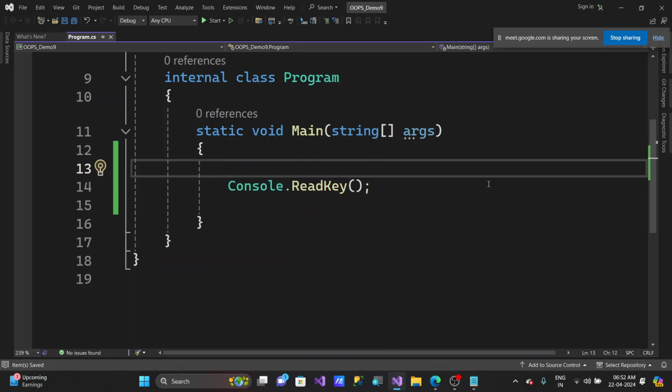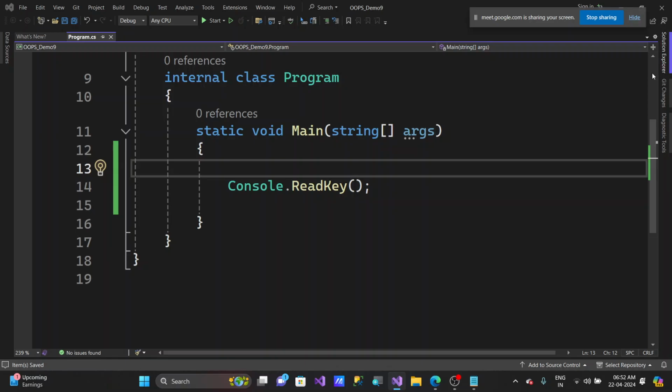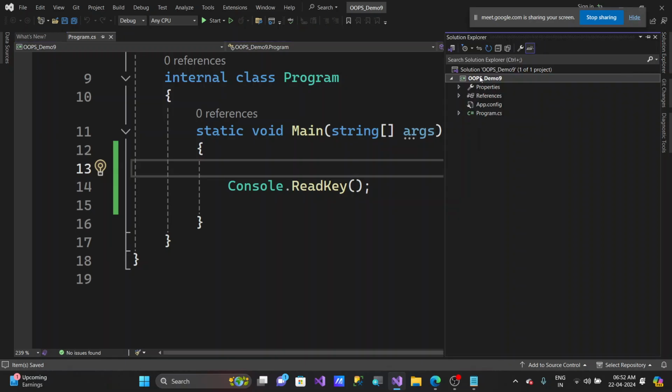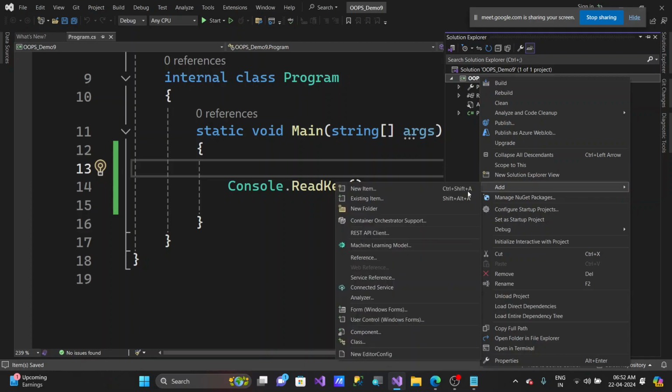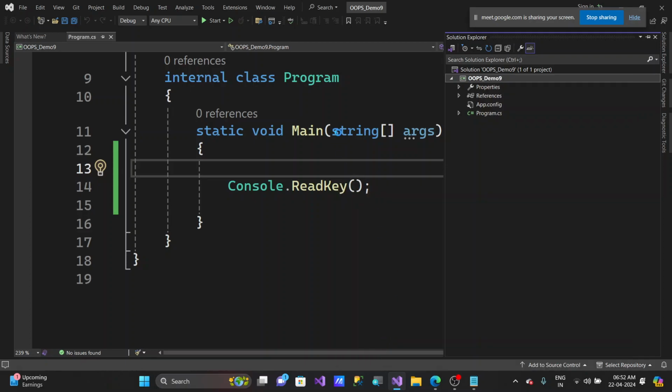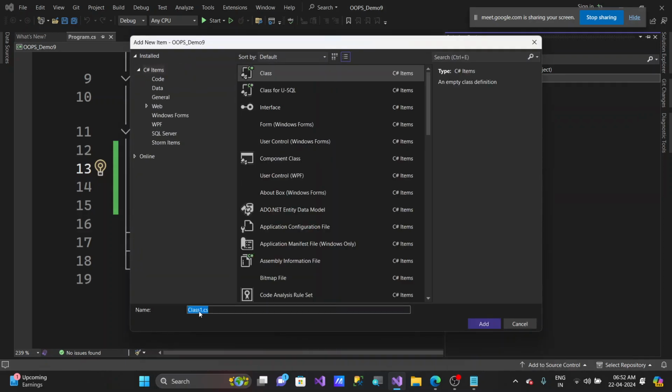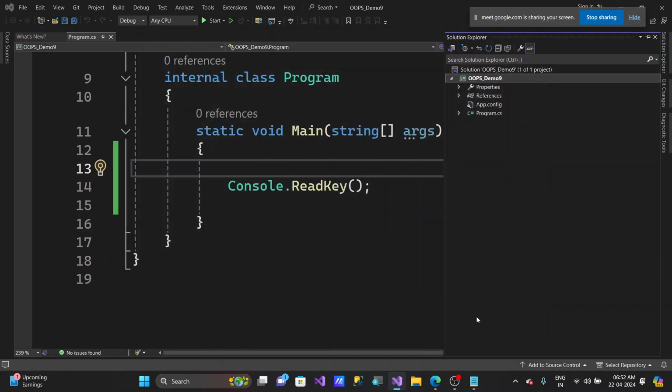We go to the solution explorer, right click on the project name, add, and then class. Here I'm selecting the class and typing the class name as employee. So click on add, employee.cs.